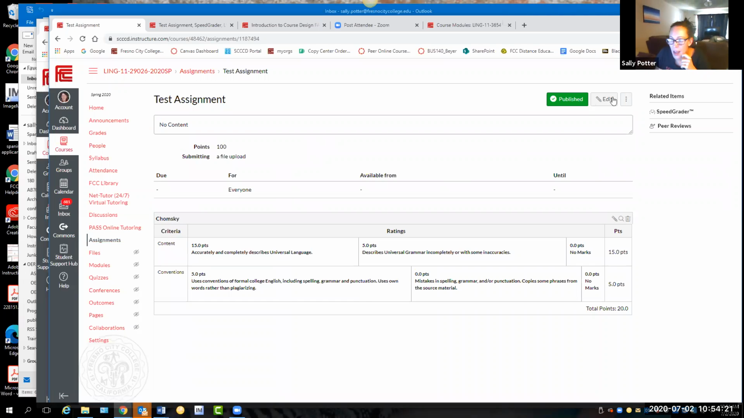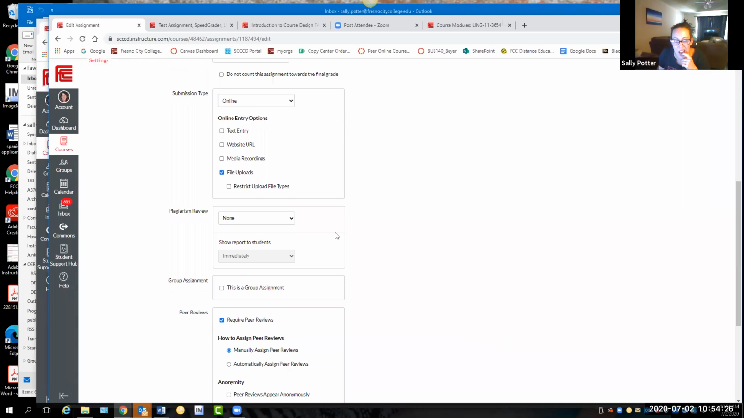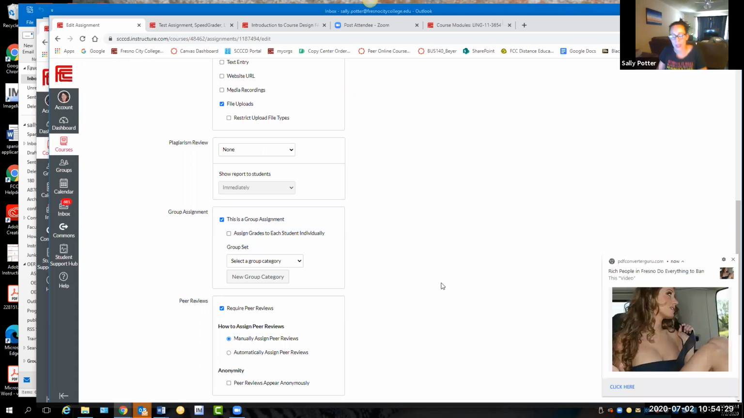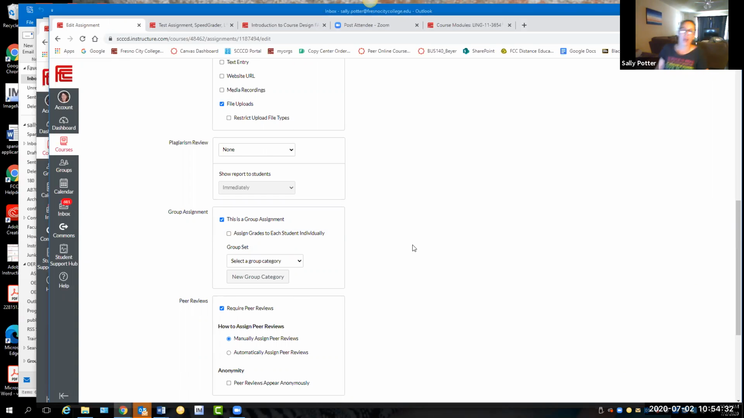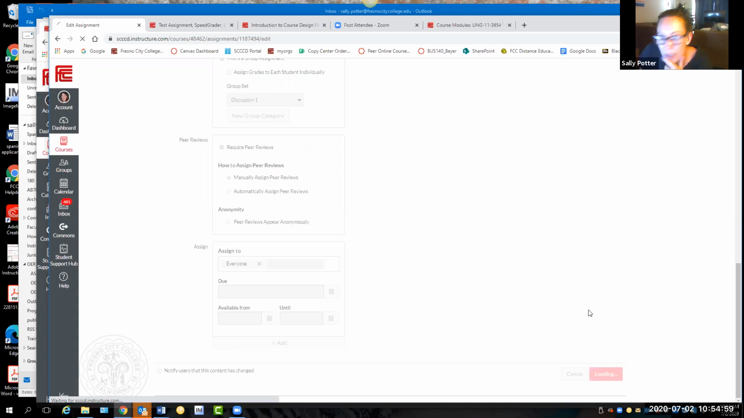And now when I say it's a group assignment, I can select one of the categories. So I can select it by a category that I've already set up, or I can just add a new category right here and then go back into People and assign them. So let's do it based on the one that I just made, and then I'm going to save it.